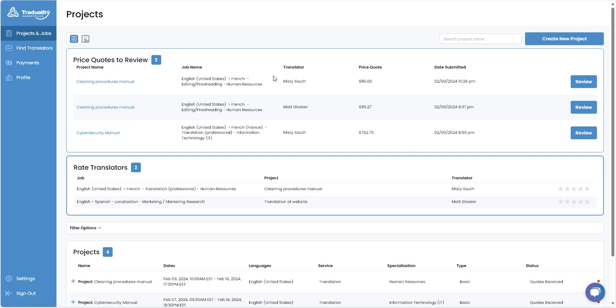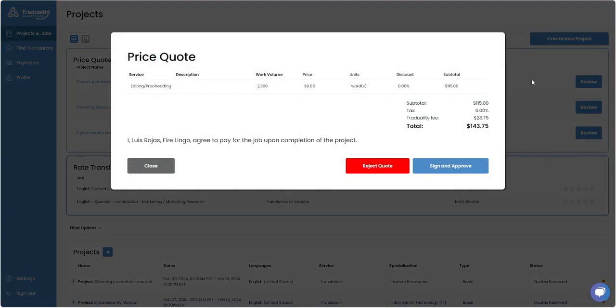Before going into managing projects, let's take a look at your project's dashboard, which you can access from the Projects and Jobs section. The project's dashboard is made of 3 sections. The Price Quotes to Review section offers a quick view of quotes submitted by translators. You can click on Review to view specific details about their offer and quickly approve it or reject it.